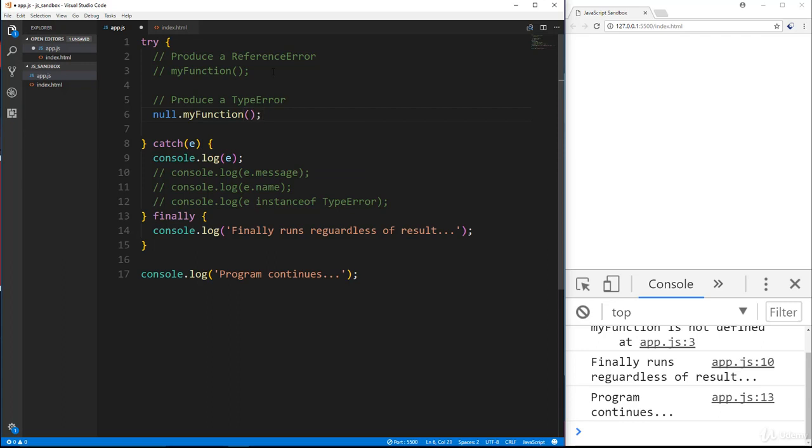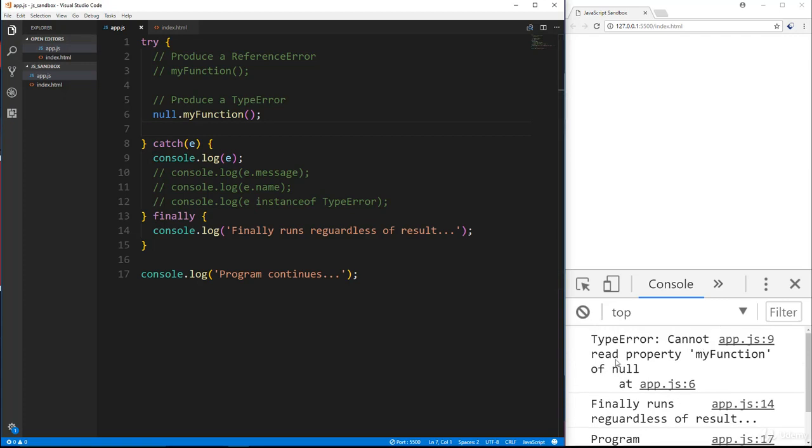All right, we can't call something from null. This is going to cause a type error. So let's save it and run it, and you can see our type error: cannot read property myFunction of null. And you could make this part right here whatever you want.